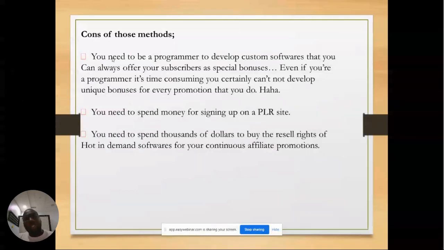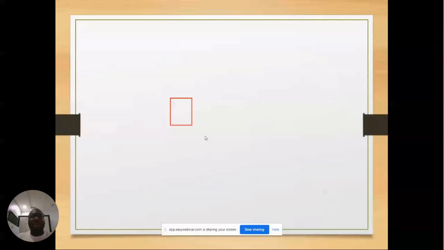Like I said, you need to be a programmer so you can develop these softwares, or you have to spend a lot of money. Even if you can develop, it's going to take you time. You need to spend money to sign up on the PLR website. You need to invest thousands of dollars to acquire resale rights of product.